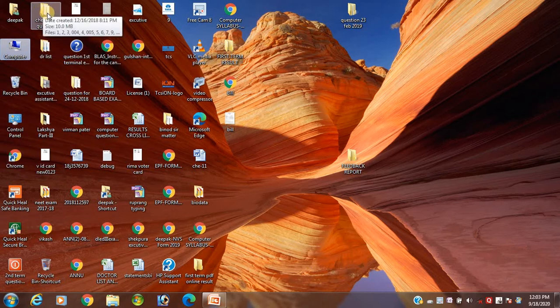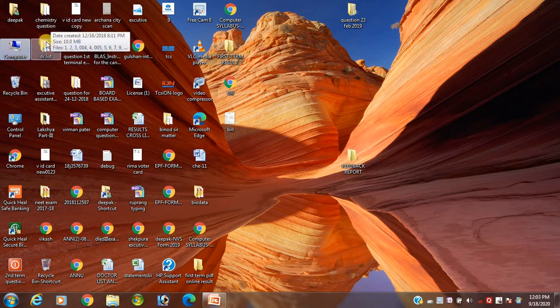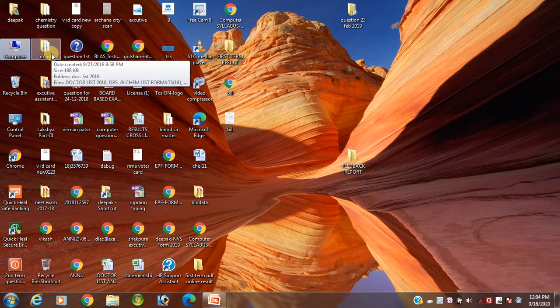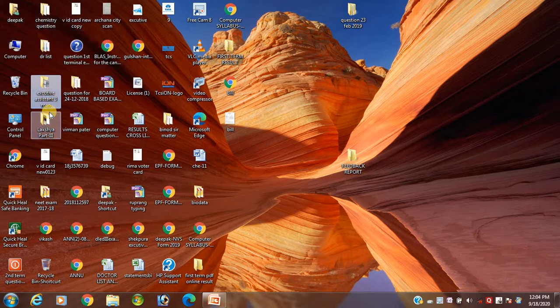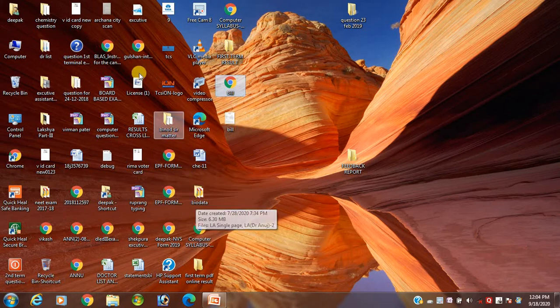Where you are seeing the word, suppose the chemistry question, this is your folder. See, this is your folder, and suppose this one is a student file. A folder contains files. The collection of files is taken as one folder. Bill, this is one file. EPF form, so these are all files.